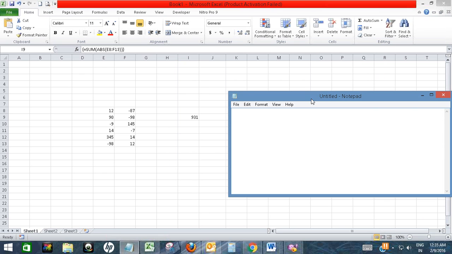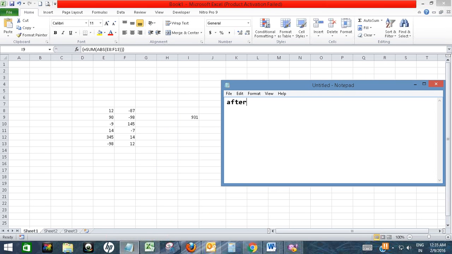Let me repeat it. Let me write it down. After entering the formula, please press Control Shift and Enter together to get the desired result.